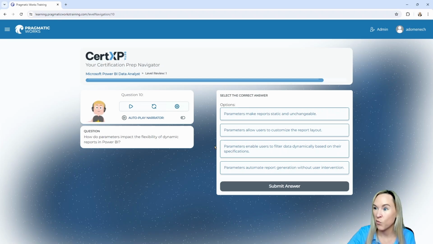But be very careful with the wording there, because that might have been something that, if you were reading too quickly, you answered incorrectly here. Our third answer choice here says parameters enable users to filter data dynamically based on their specifications. Maybe. Let's look at the final one. Parameters automate report generation without user intervention. Not quite. So parameters are not automating the report generation without user intervention. There is some user intervention, right? You are able to go in, and that's the purpose, and update that data source.